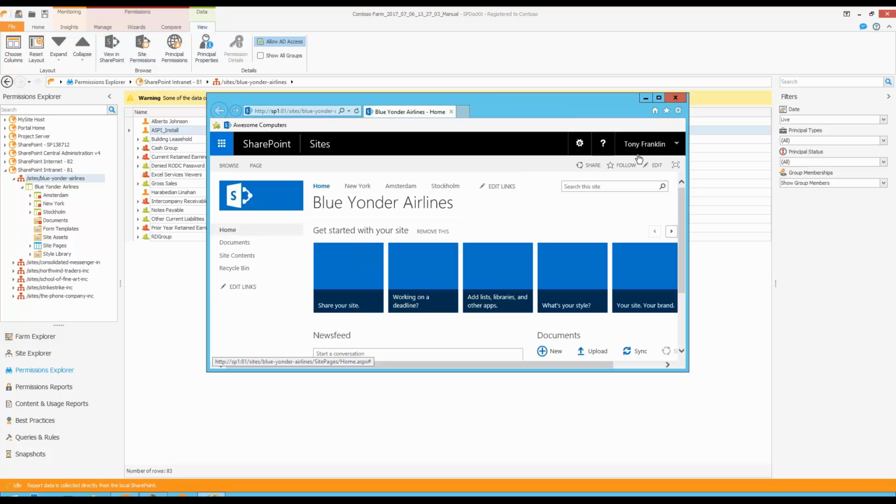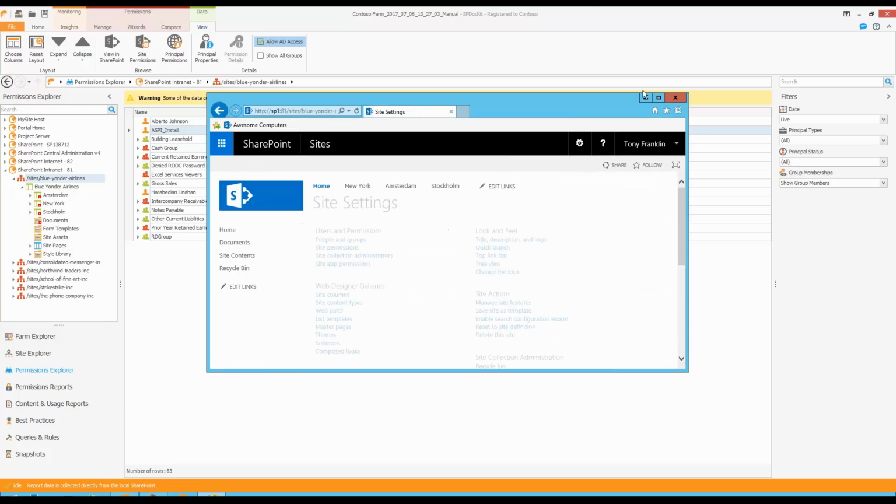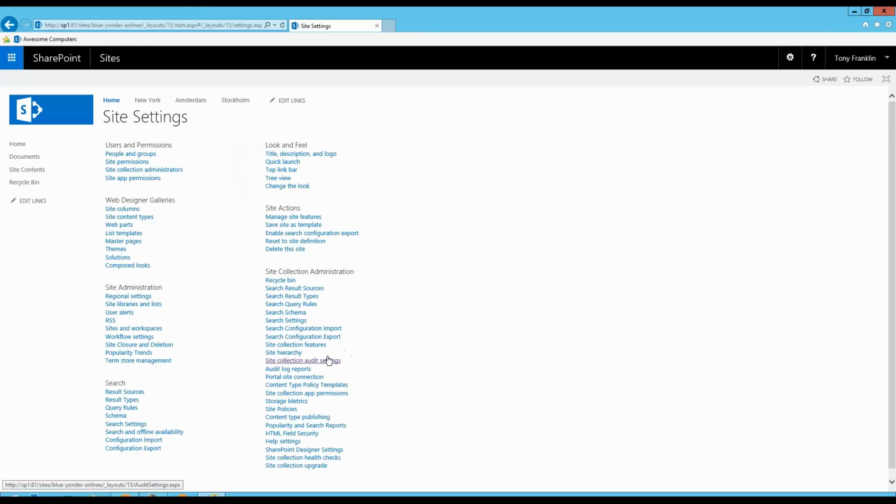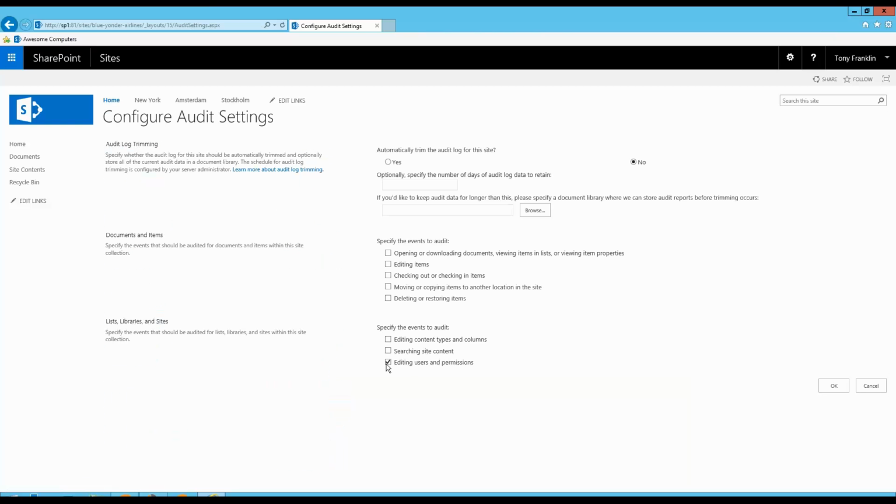I don't have privileges over there, but here I already did that, and you just need to go to Site Settings and Site Collection Audit Settings, and then you need to choose this option. And once that is enabled, you can retrieve information from your audit logs.